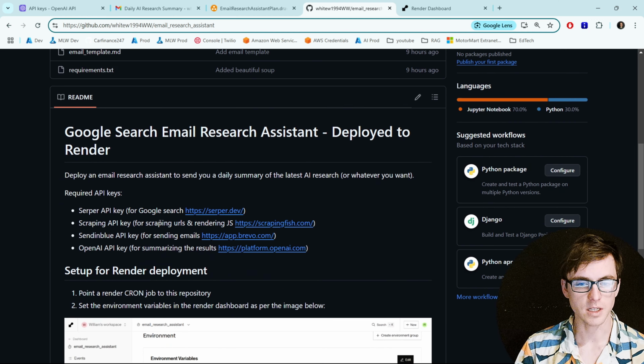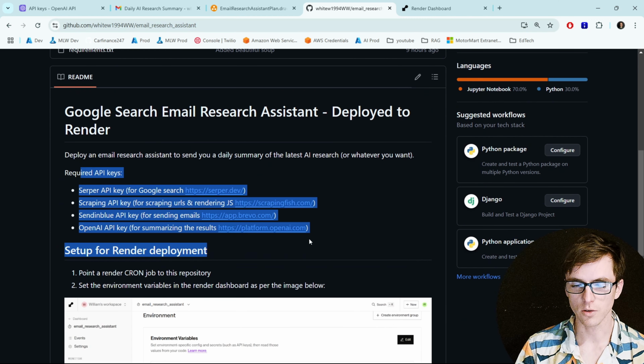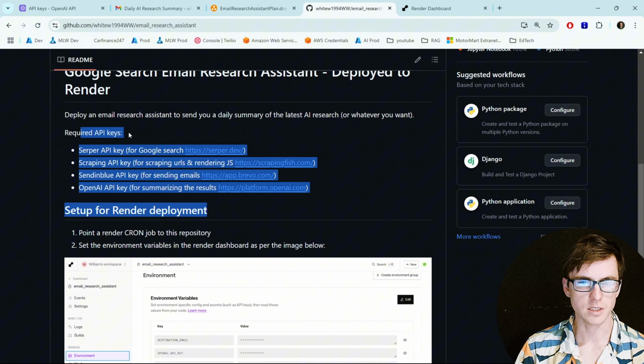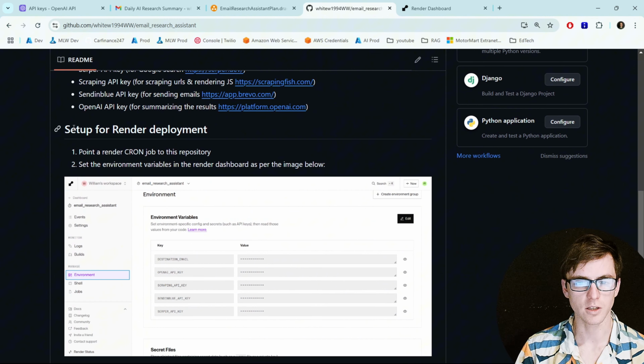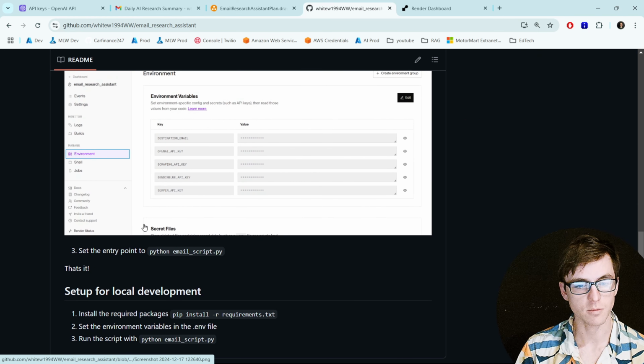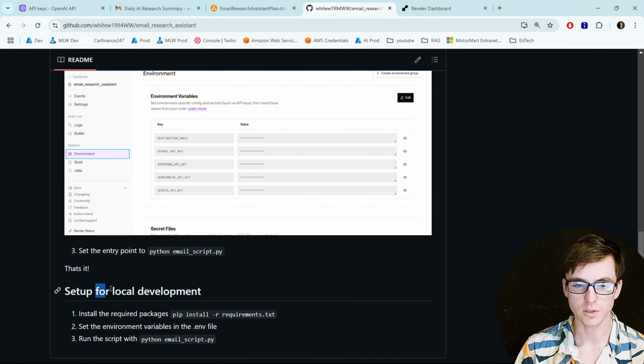And then you can see the instructions on the site as well. So you can see the different API keys that you'll need, and we'll go to these ourselves, and you can see how to set up the Render deployment. You can also see how you want to set it up for local development if that's what you want.